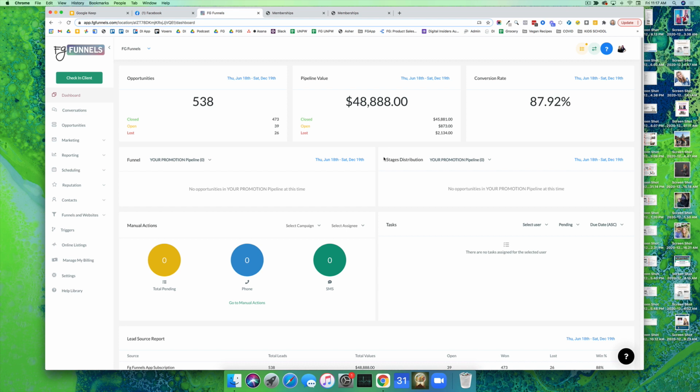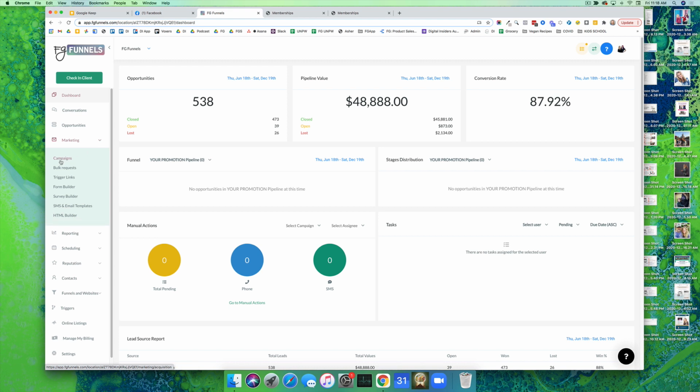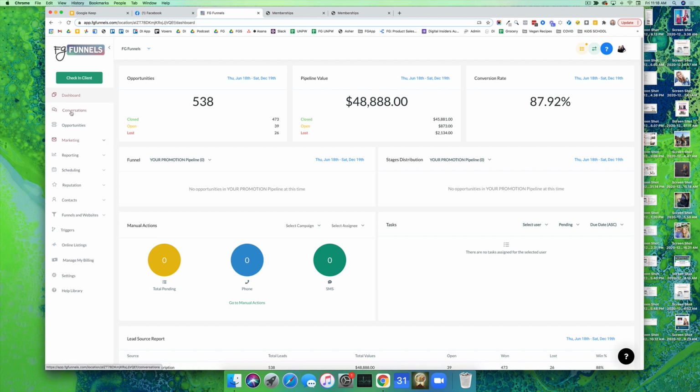Now, FG Funnels has several key features. The first is that it is a sales CRM pipeline, which means it allows you to track sales pipelines and opportunities as well as conversations and automated marketing campaigns. So that's one big feature of the software.